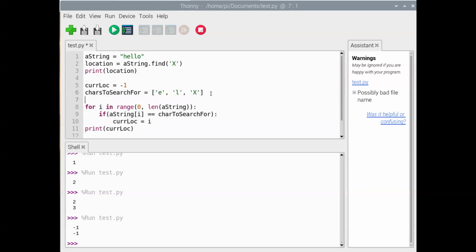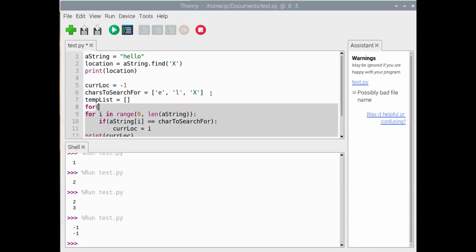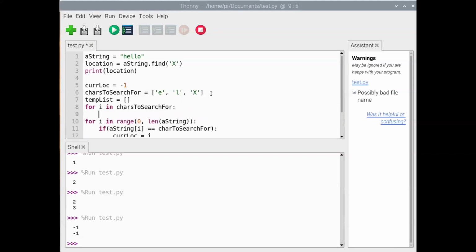So I would have another list. I would say temp list is equal to the empty list. I'll say for i in chars to search for, say temp list dot append. Append is another tool that we can use to add something onto the end of a list. So I'll add a 0 onto the end of that list. So if I print out temp list here, I'll have a list with 3 zeros in it.